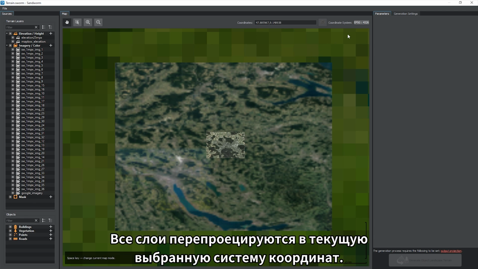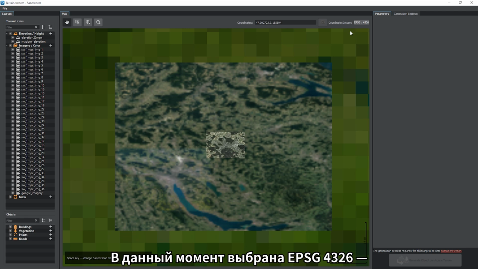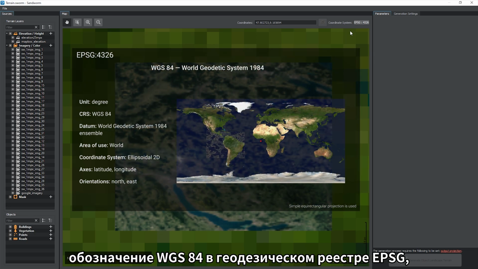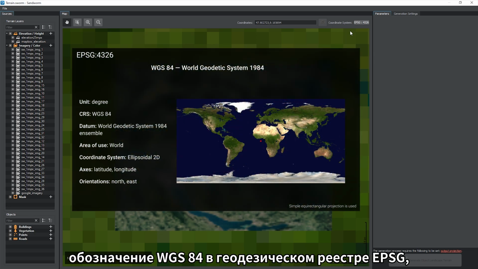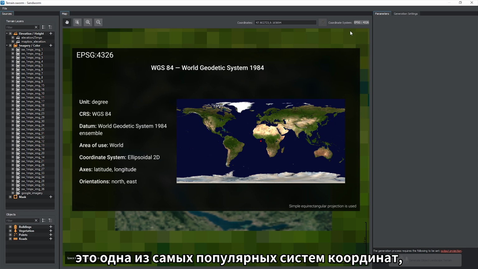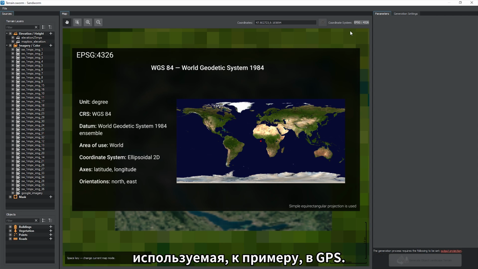All layers are reprojected to the current working coordinate system. At the moment, EPSG:4326 is selected. It is the authority code for WGS84 in the EPSG geodetic registry. This is one of the most popular coordinate systems used, for example, in GPS.